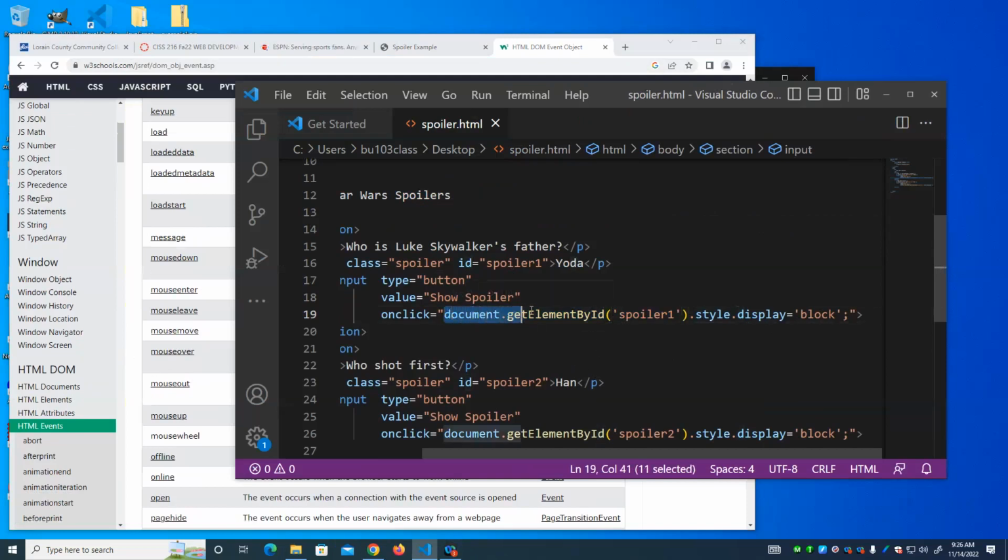So we want to change the thing on the page that has an ID of spoiler. What do we want to change about it? We want to change something about its style. What about the style do we want to change? We want to change the display property.